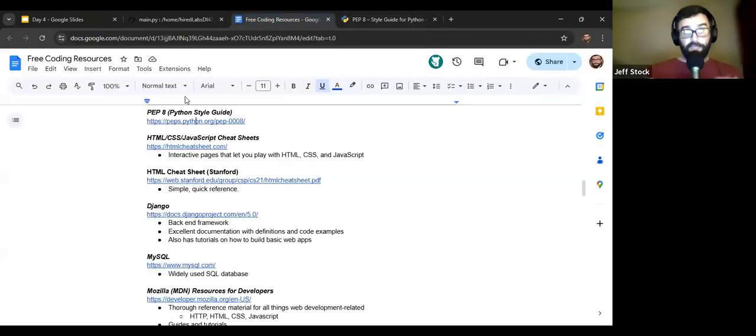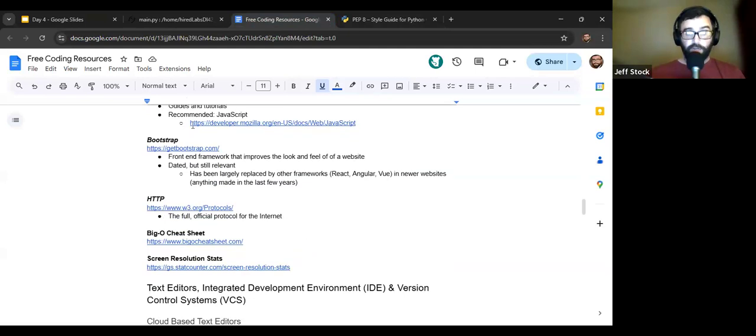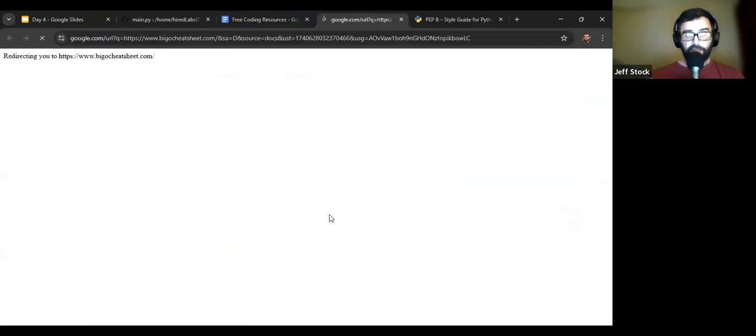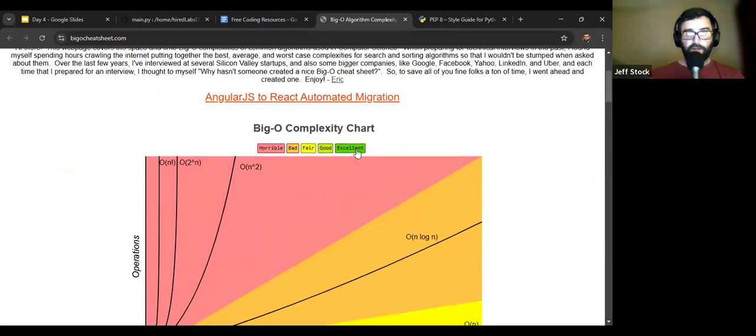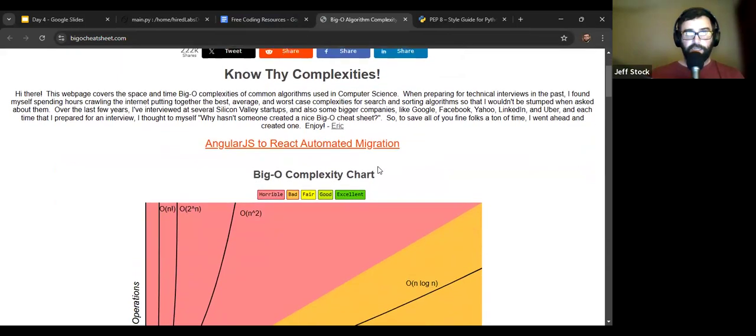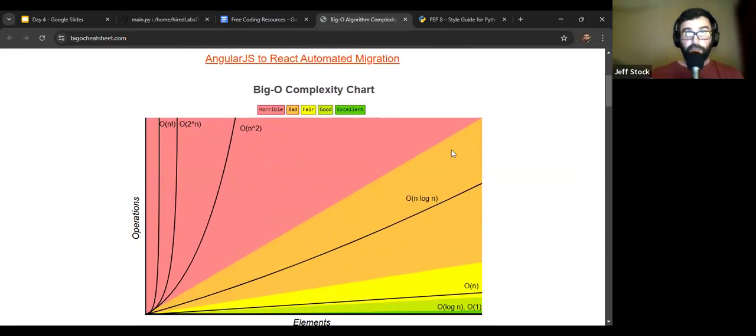Now, the other side of that, again, keep in mind that dichotomy: human readable means it's at the expense of machine readable. The other way of measuring it that's very common is called the Big O cheat sheet. And I've got this linked in here, and this is our Big O cheat sheet. It is Big O notation.